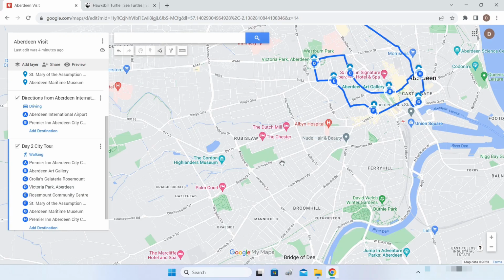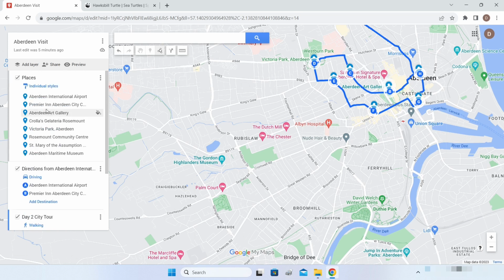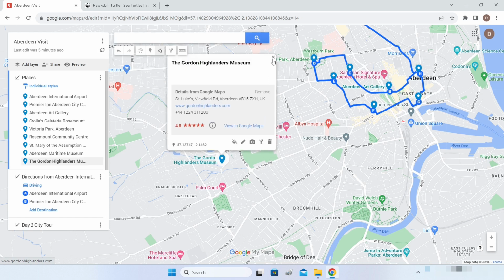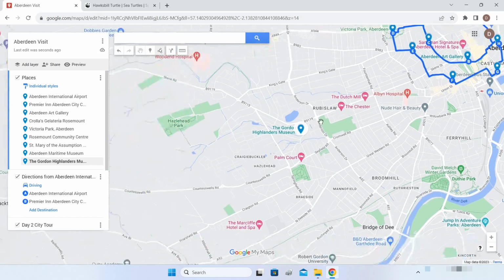On the next day, I plan to visit the Scottish Highlands in the countryside. So what I'm going to do is drive out of Aberdeen city and go to a town called Ballater, which is close to some highlands. On my way, I'm going to visit this Highlands Museum. So let me just activate this places layer, click on this, and add this as one of the places where I want to go.